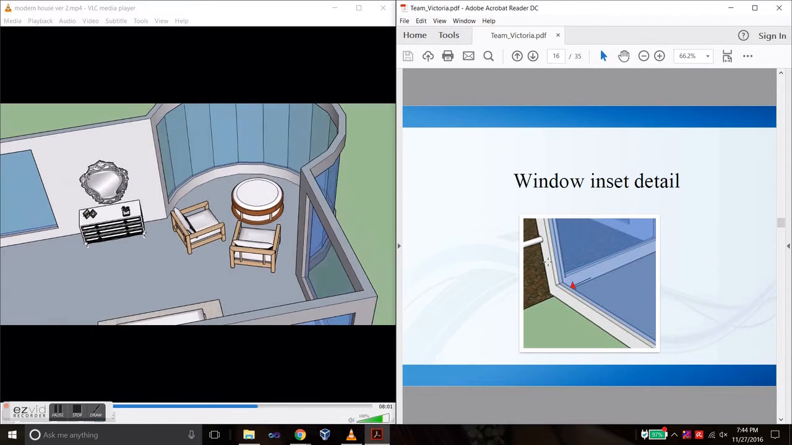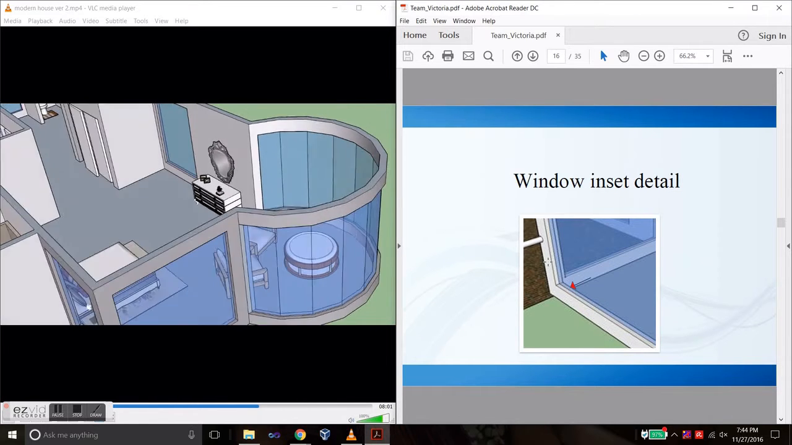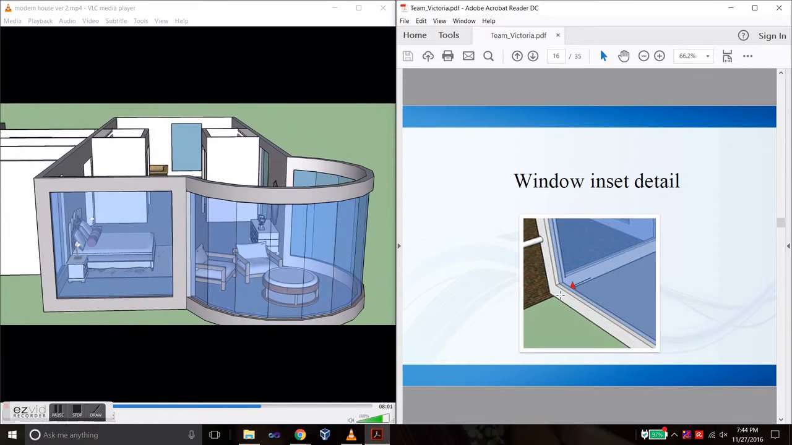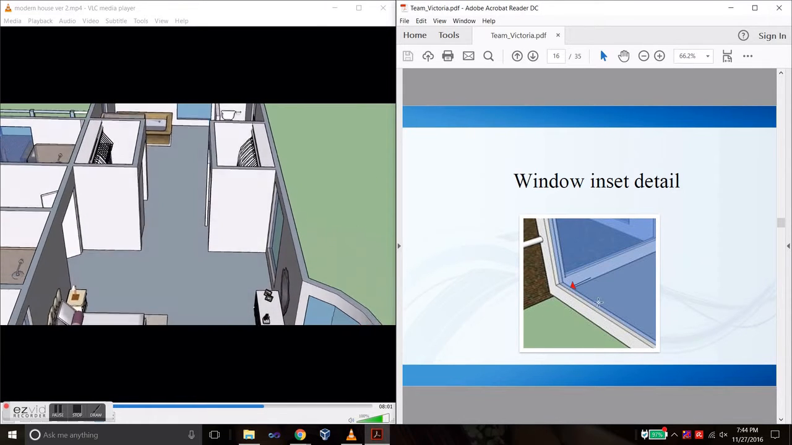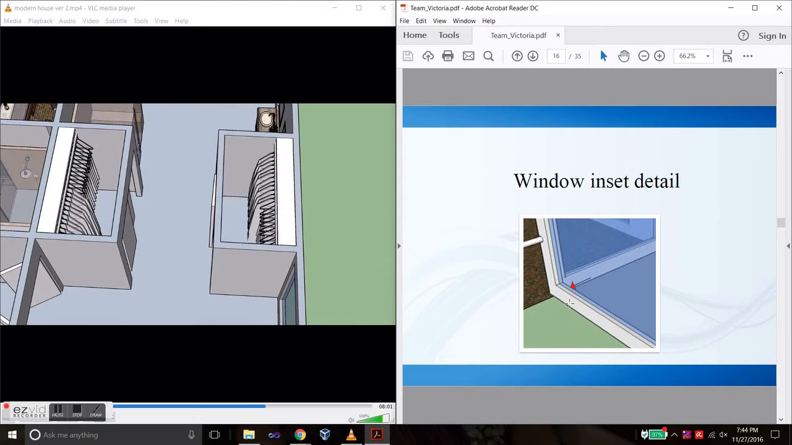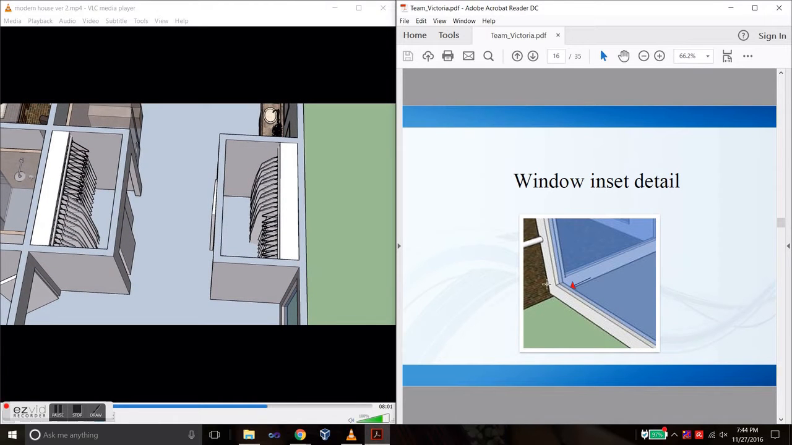Here we can see the level of detail implemented in the model with a close-up view of the inset windows. This method gives them a more realistic look by providing an interior and exterior window sill.